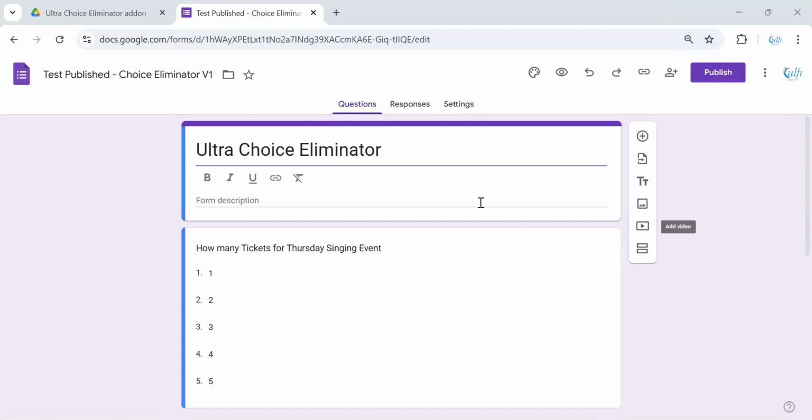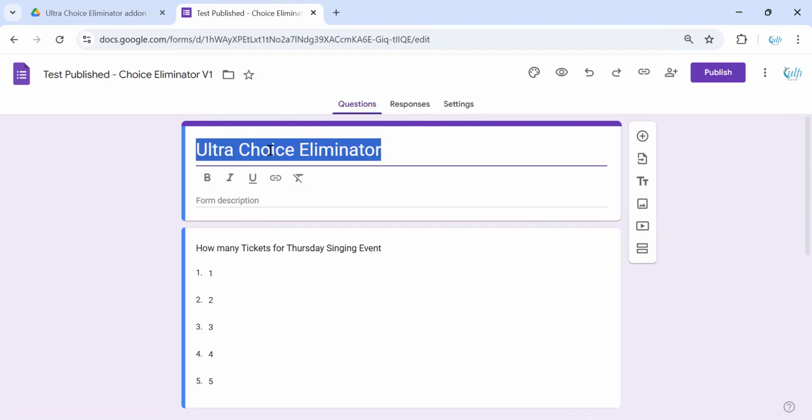Hi everyone, I'm really excited to announce that we just finished publishing this add-on, which is called Ultra Choice Eliminator, and how the add-on works and everything. I'm going to show you right now.